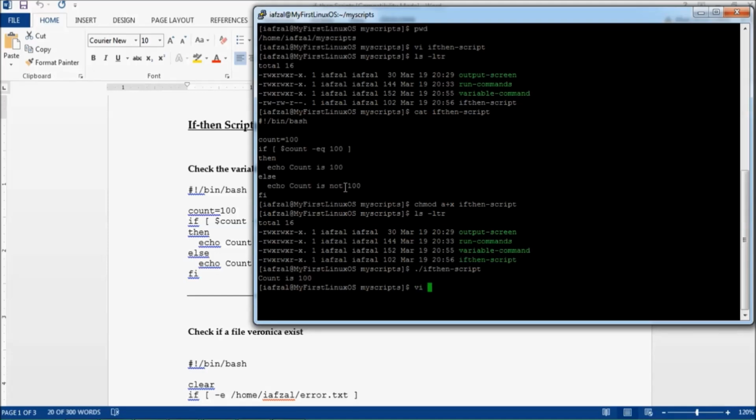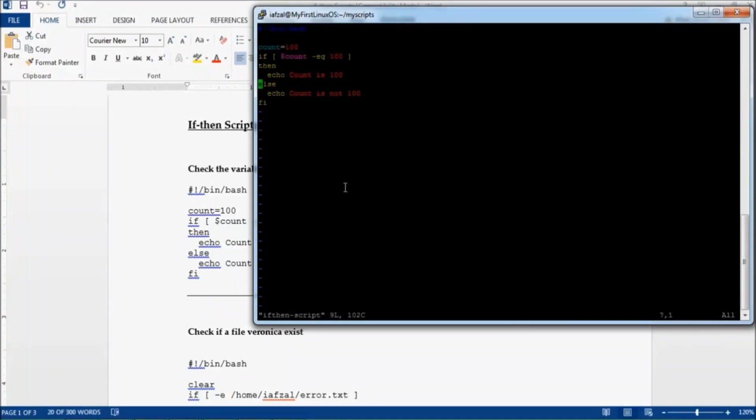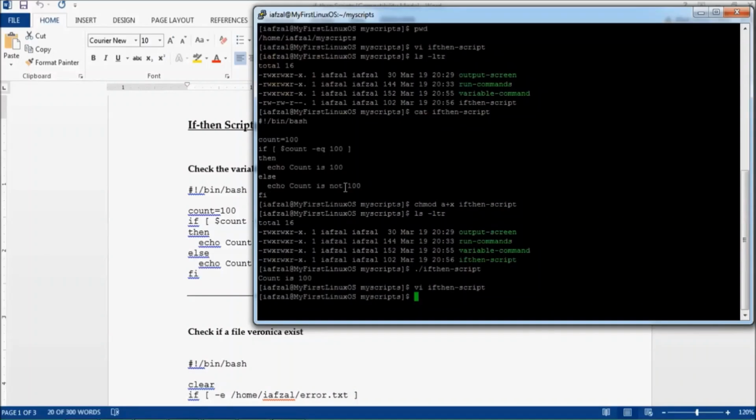So what happens if we change the count to, let's say, 1? We save it and we run it. Once we run it, it says count is not 100. So this is the exact purpose of if-then statements. It looks for the variable, whatever the variable is defined as, and if the variable value is not met, it will tell you exactly what you want it to do.